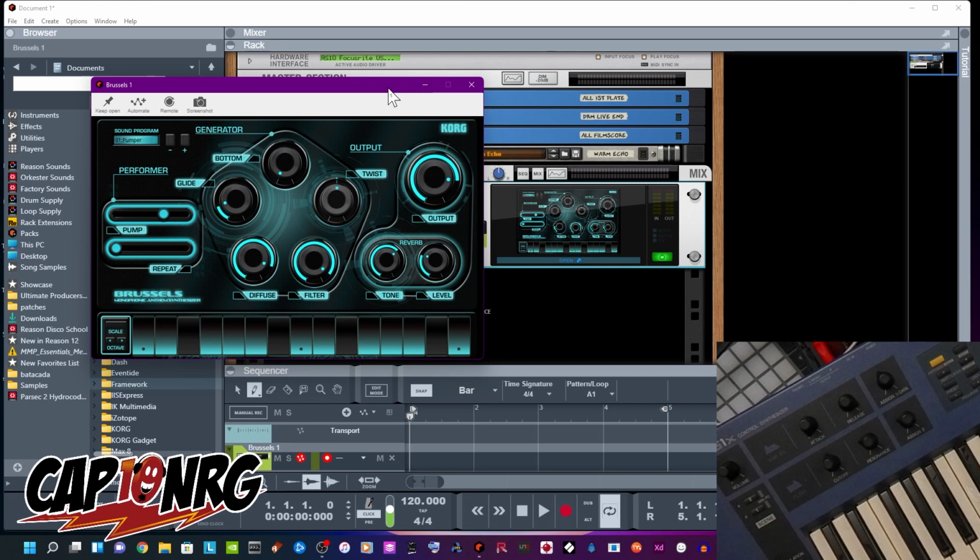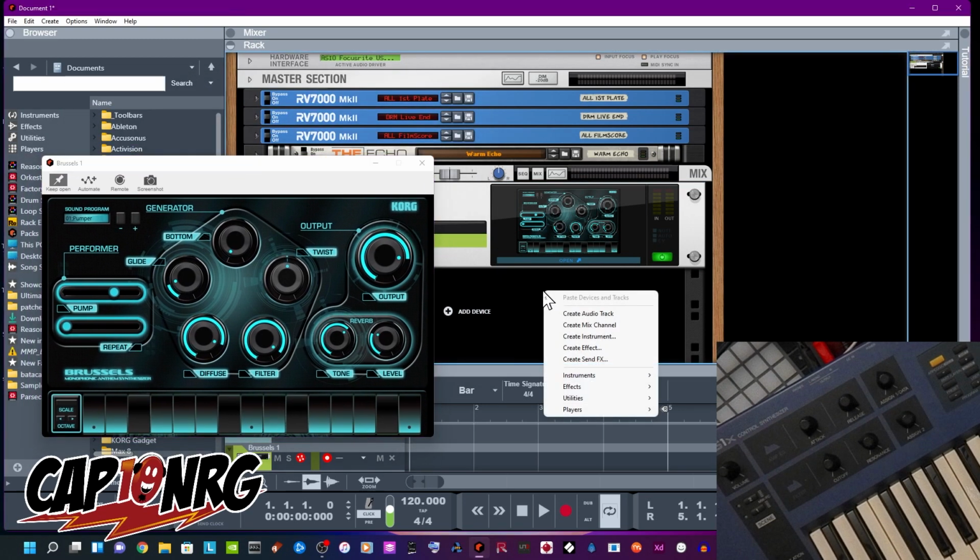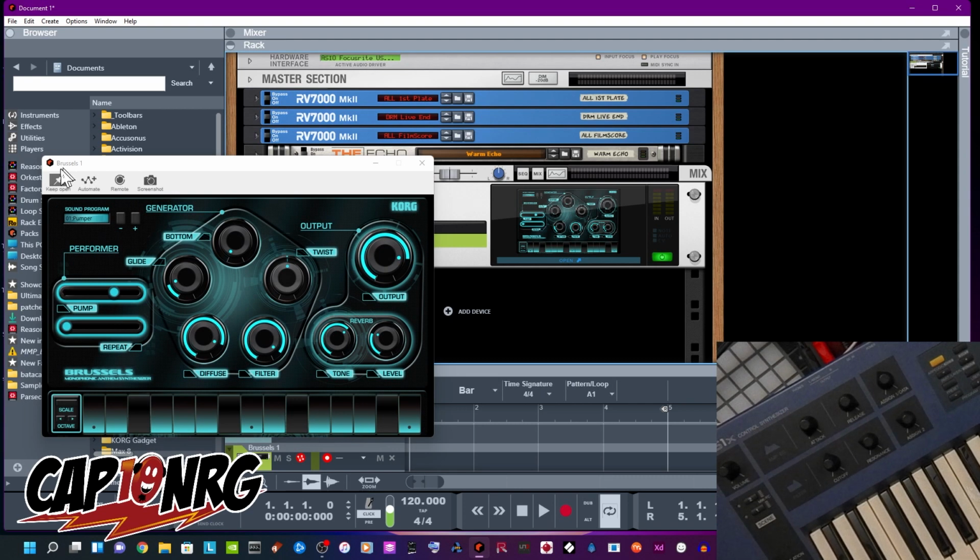Anyway, one thing I usually do right when I get a VST in is I click this Keep Open. This will prevent the VST from going away should I click off of it, because otherwise, if it's not on Keep Open and I click off of it, a lot of times the VST will hide, and it's just kind of a pain. I got to reopen it right over here.